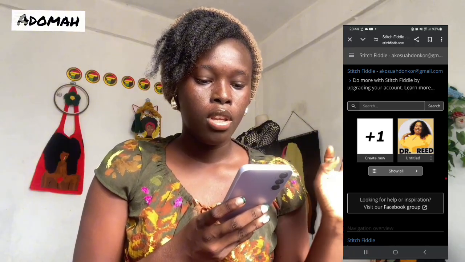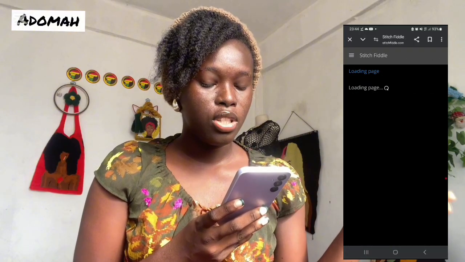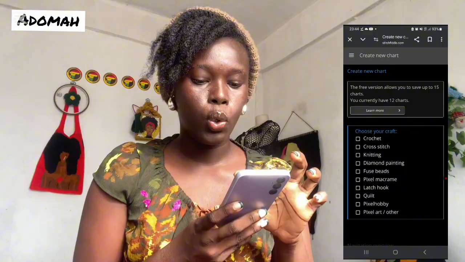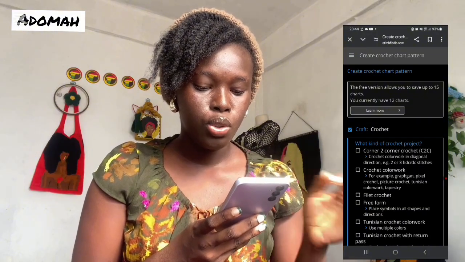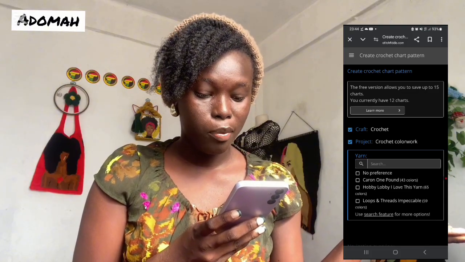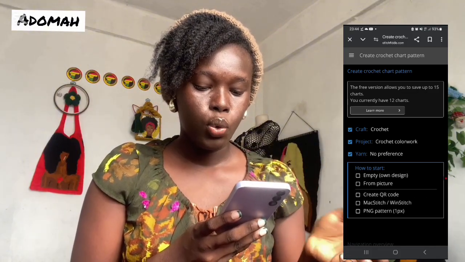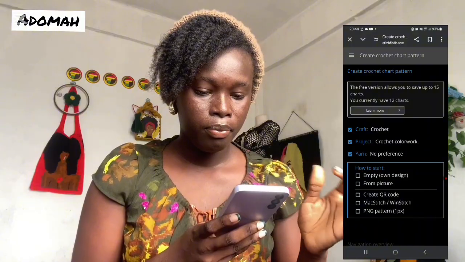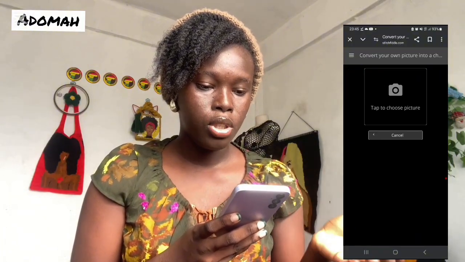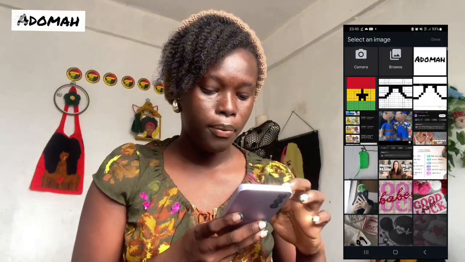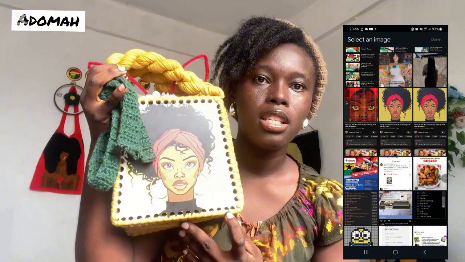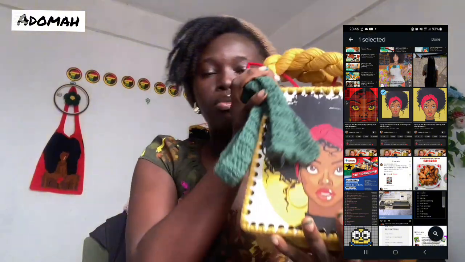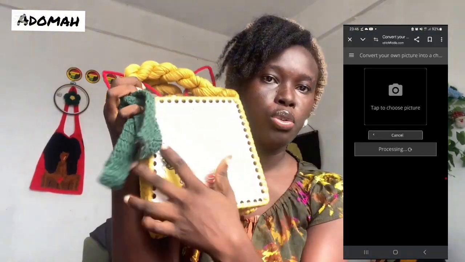So you click on create new chart, and then you click on crochet, choose crochet colorwork, which is the graphgan or tapestry we have been doing. Just click no preference from picture, and then I choose a picture from my phone. So I'm selecting this image of this beautiful portrait of a dark skin.